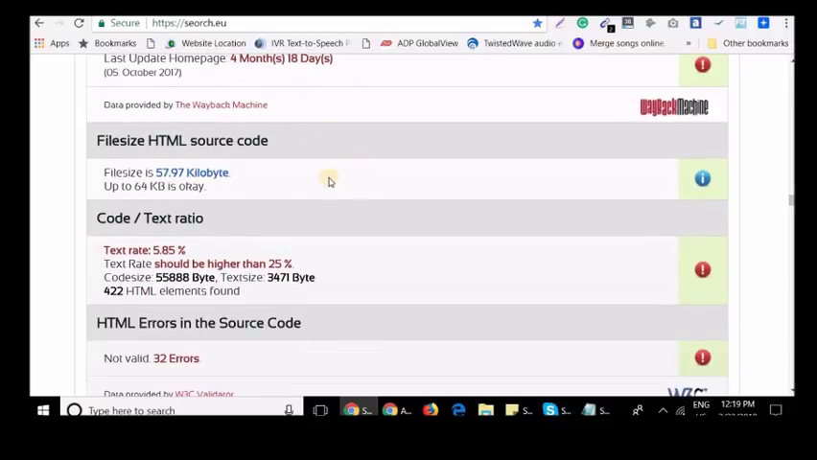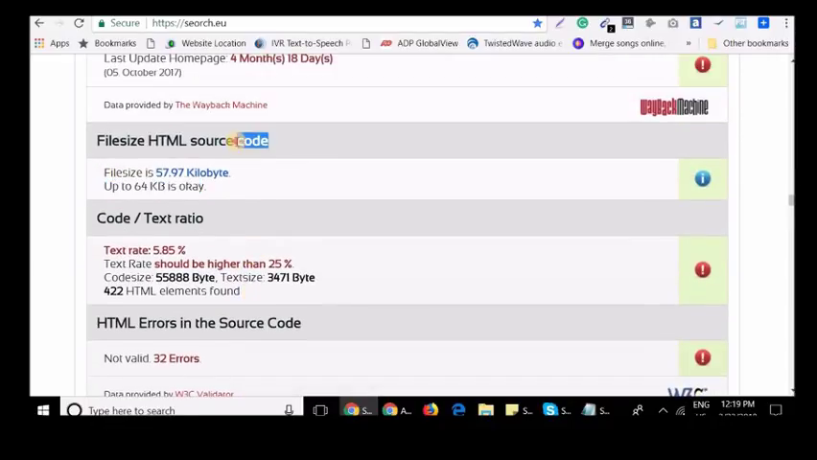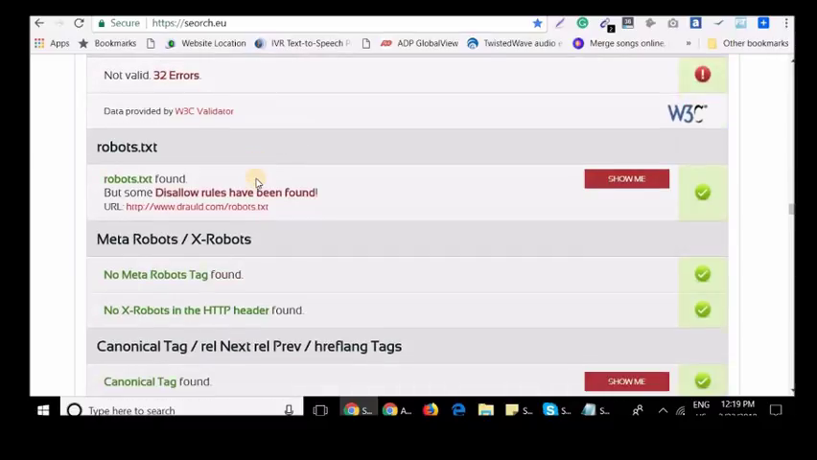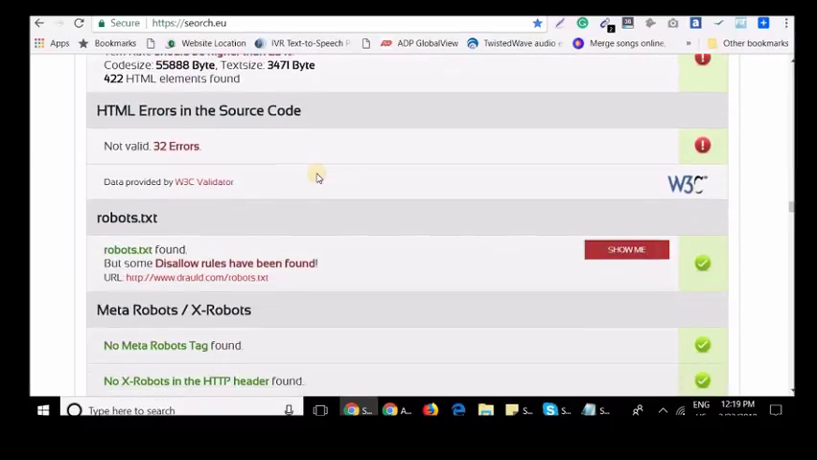So okay, HTML source code, kilobytes, up to 64. So the file size of the HTML code is high, but that's okay as well. I wouldn't bother with that.